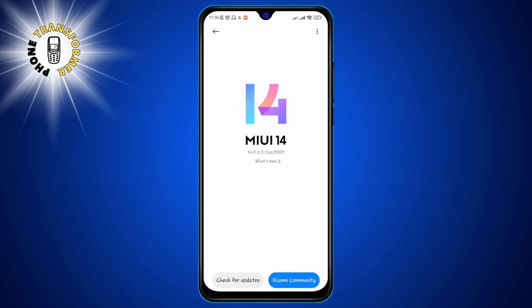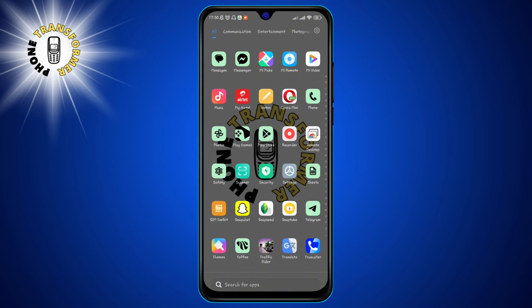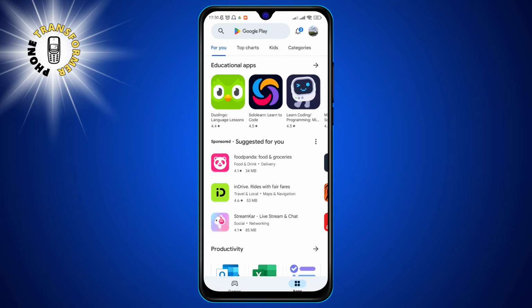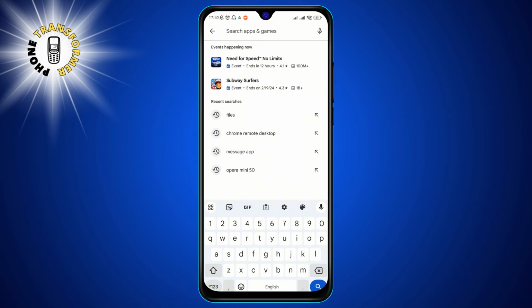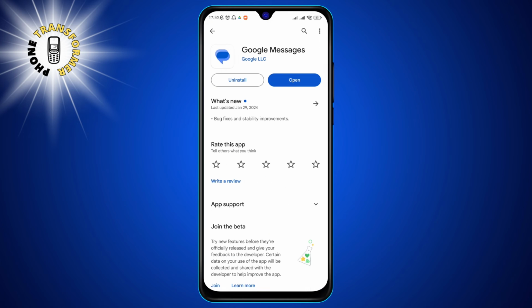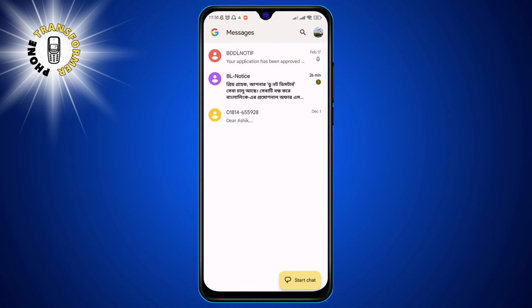Similarly, you can check for updates for your messaging app by going to the Play Store and searching for the app. If there is an update, tap Update and wait for it to finish. Then, try sending a message again and see if the problem is solved.